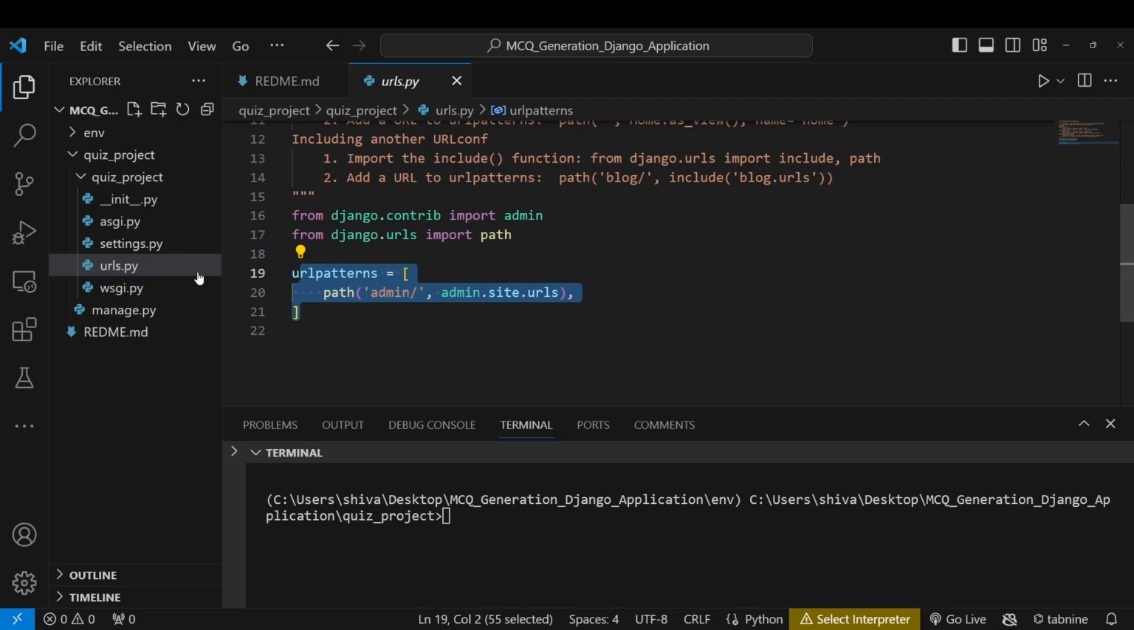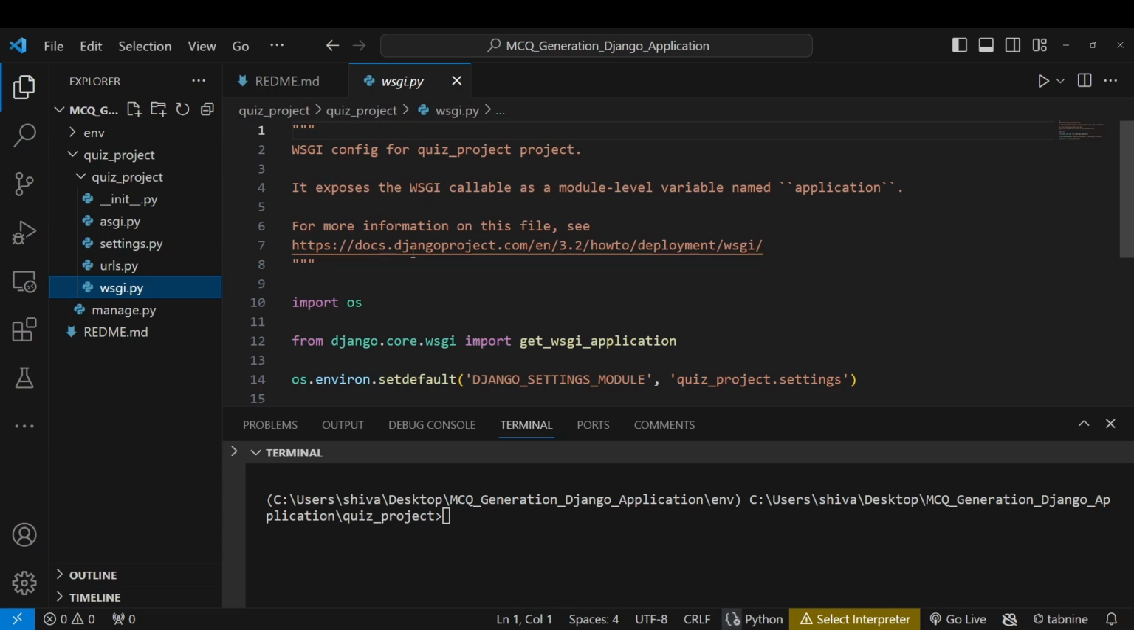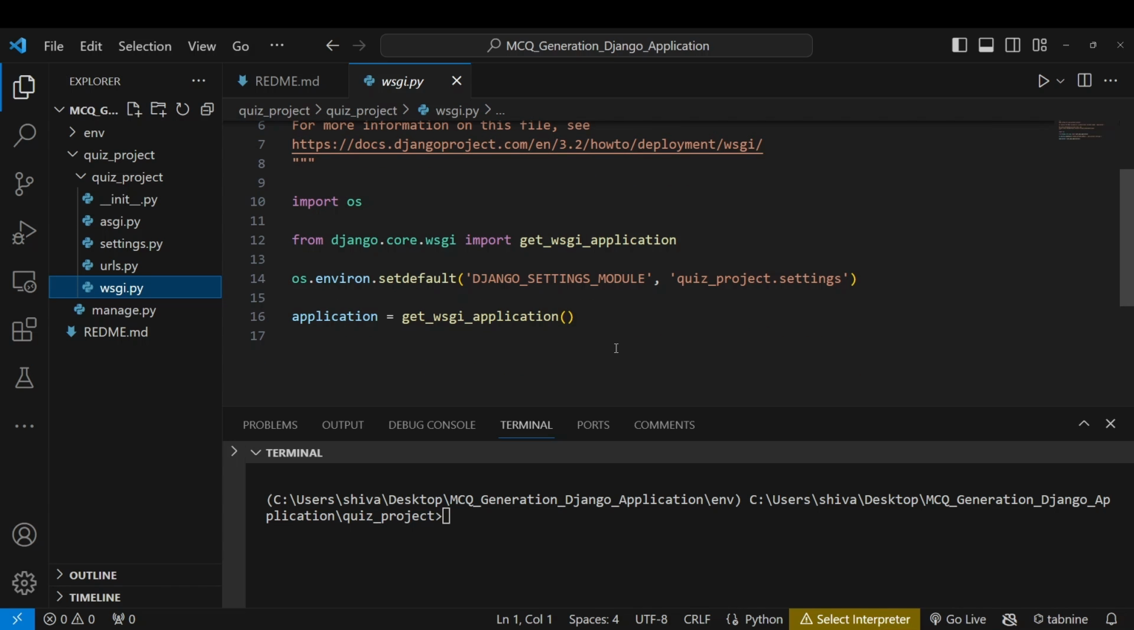Now after that we have our WSGI file. WSGI means Web Server Gateway Interface. This particular wsgi.py file is mainly what we use whenever we are going to do the deployment. So this WSGI configuration file will help us to do the complete deployment.